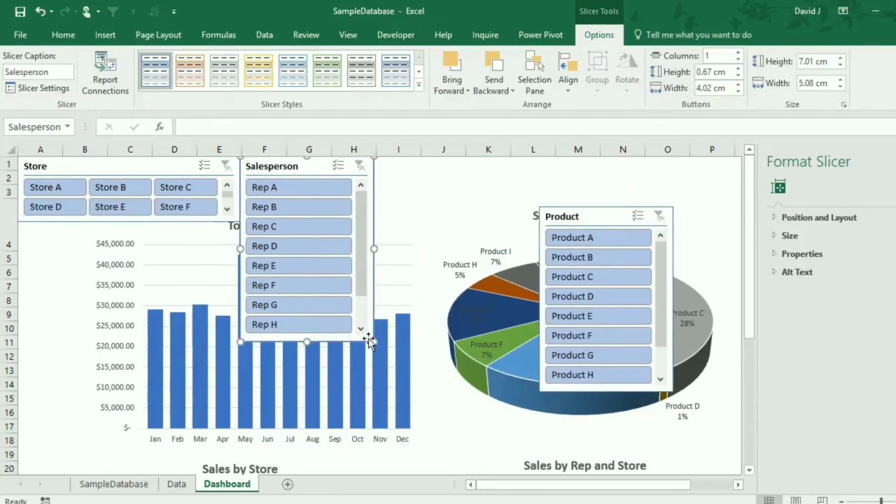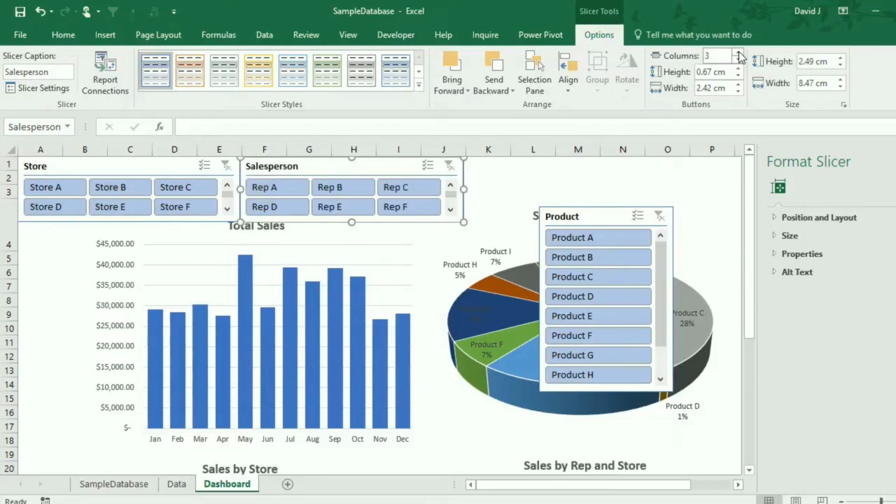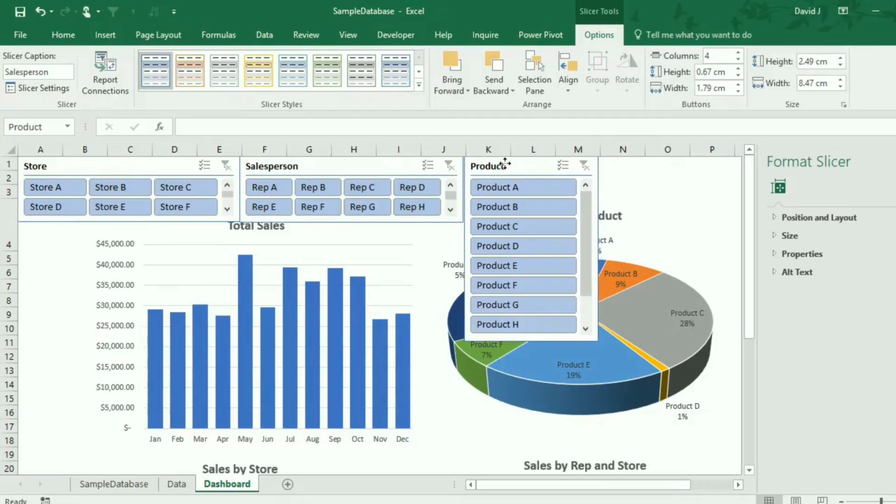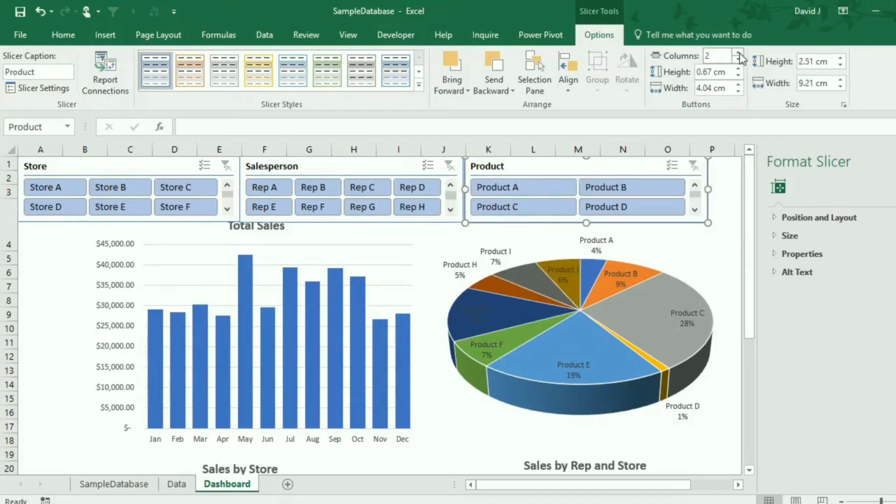Same thing for sales rep. I prefer it so it's across the top here. I could even do 4 columns there. Product, same sort of thing. So I'll try to line it up a little bit here.